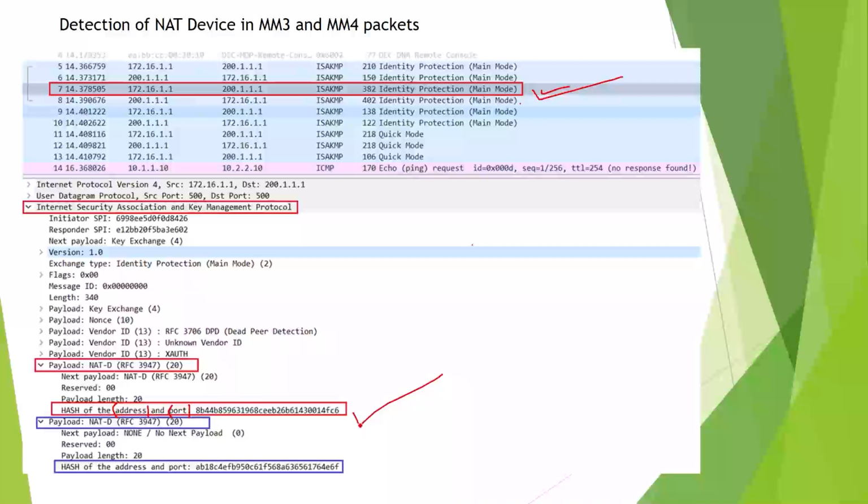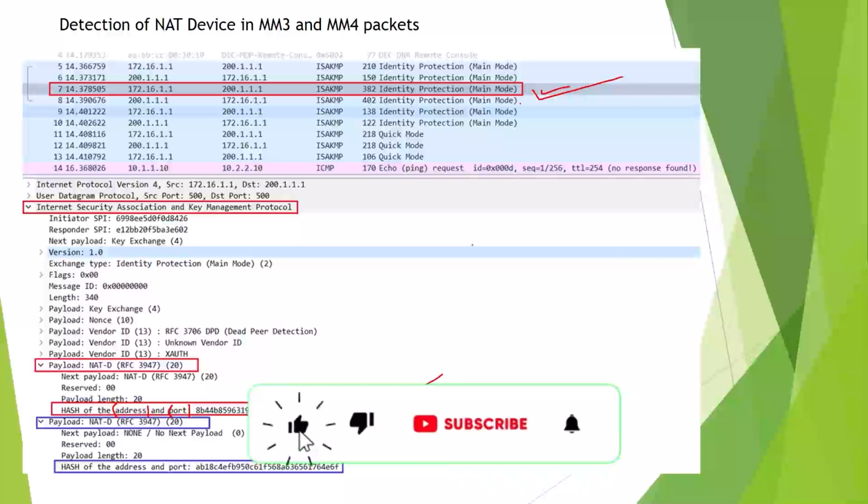Now in main mode messages 3 and 4, they identify whether a NAT device exists or not. How would they identify that? If you remember, what is the function of a NAT device? It changes something: the IP address and the port number. Using a PAT device, it would go ahead and change that. Now if you change something in that, what would happen to the hash value? The hash value would also change.